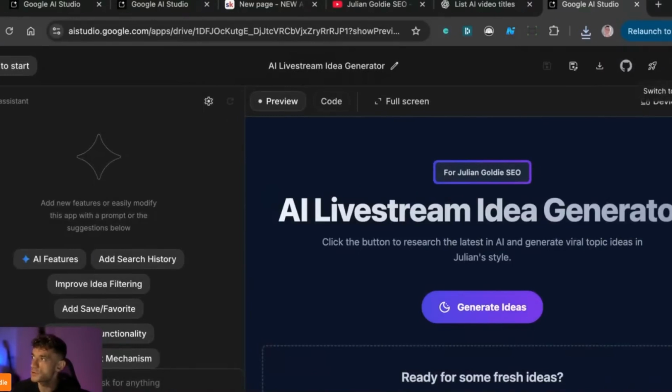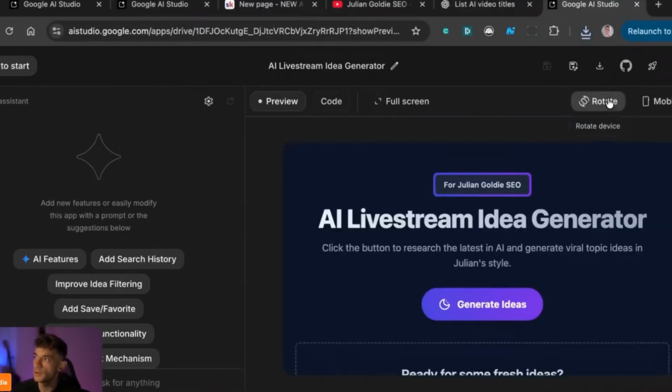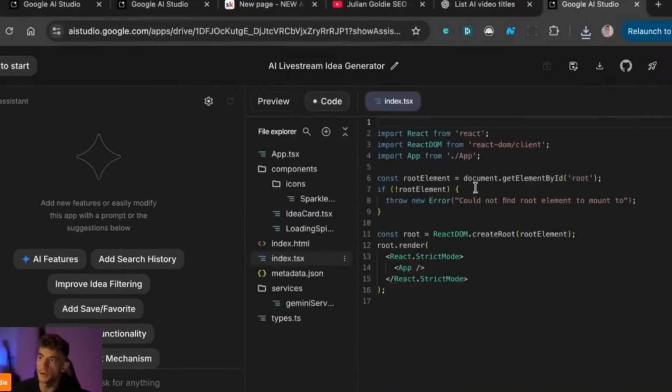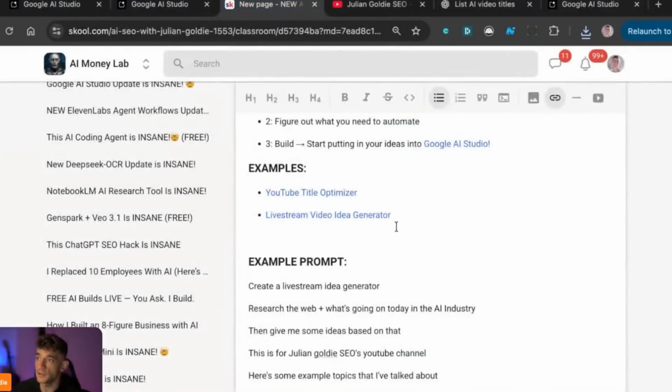What else we got here? You can share, you can switch the API key, you can change the device so you can preview this on mobile and test it out, you can rotate it, and you can see all the code over here if you want to take the code. It's really cool, super easy to use, super easy to build, and very practical. I am literally going to use that every single day.